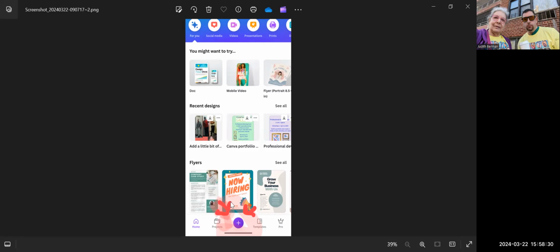So in this second screenshot, after I clicked on the plus sign, here I'm clicking on flyer. It could either be portrait or landscape, and I'm going to be creating a flyer. So now I'm going to go on to the next screenshot.